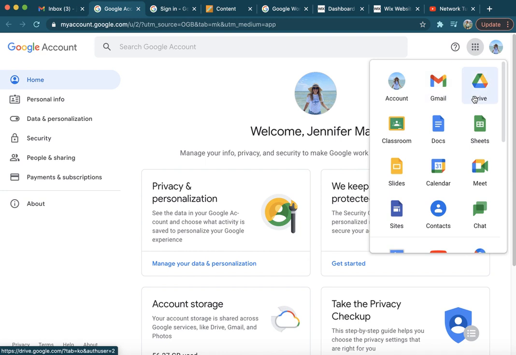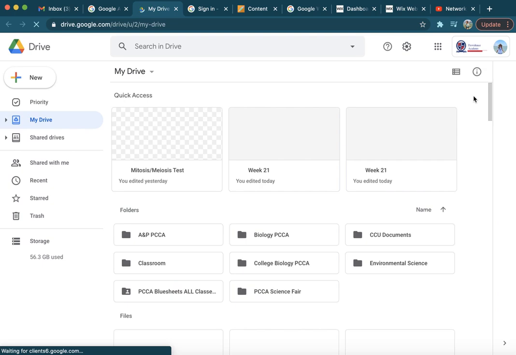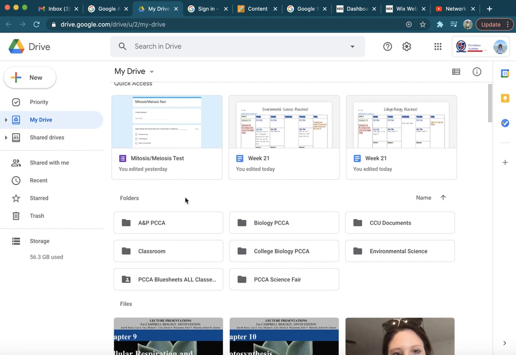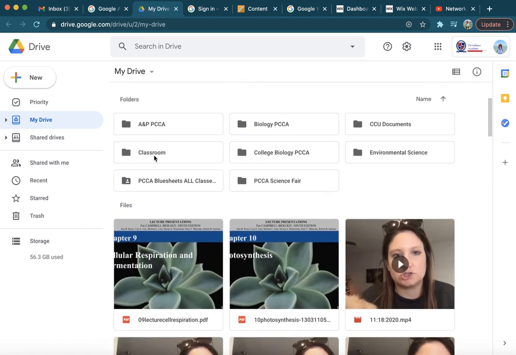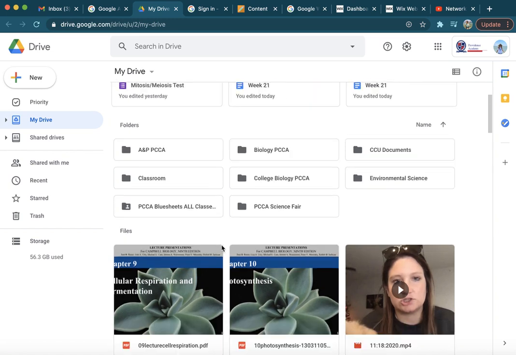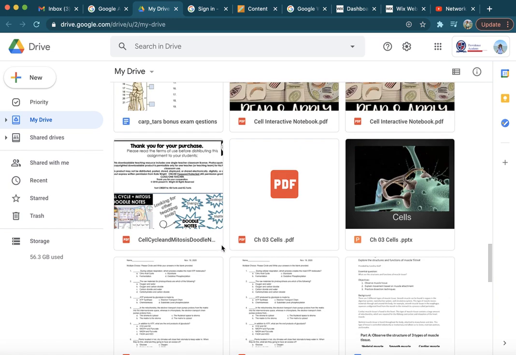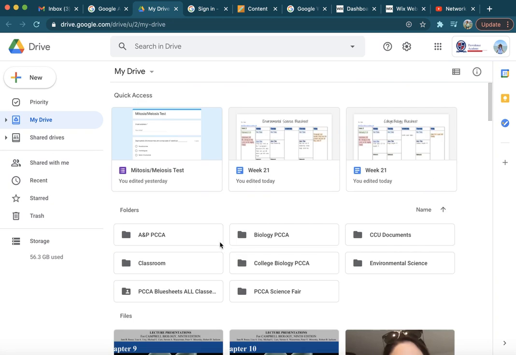Now, first I want to show you Google Drive. Okay, so as you can see, my Google Drive has been used, of course. Stuff has been edited today. And you can scroll down and you can see that I have folders for my different classes that I teach. And then this is just all stuff that's on my account that's not specifically in a folder.